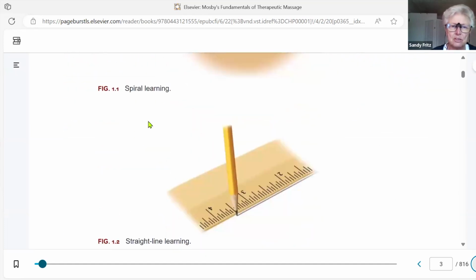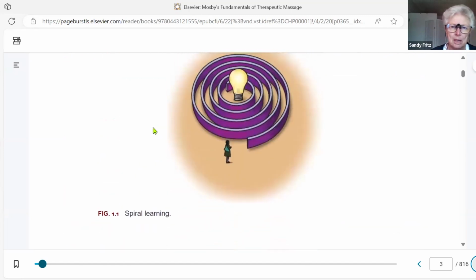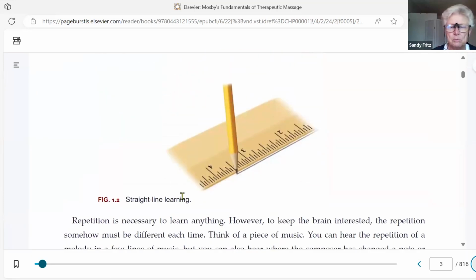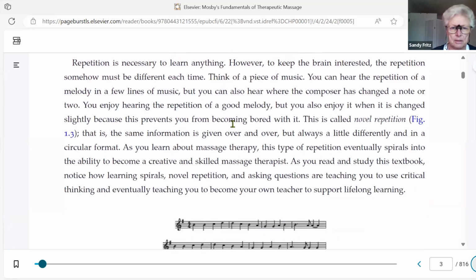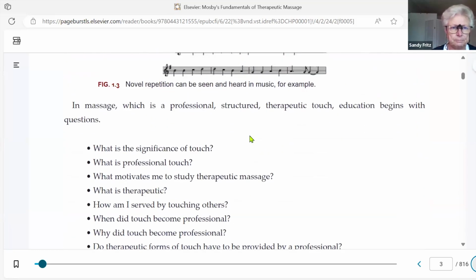So this section is talking to you about the spiral learning that I mentioned, how the information goes round and round and round. And each time you encounter it, you get closer and closer to comprehension, as opposed to what you might be used to, which is straight line learning where the information is presented and then you move on and on and on, and it never really comes back to it again. We don't do that here at Health Enrichment Center.